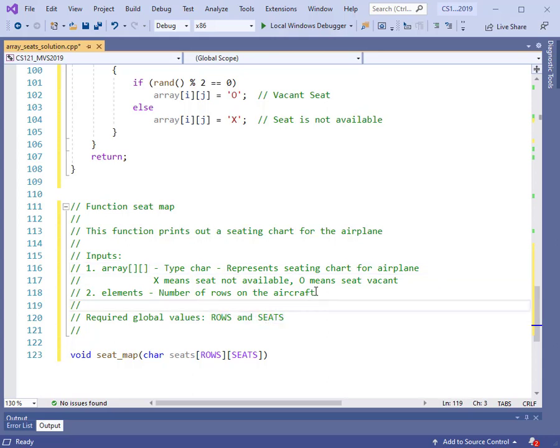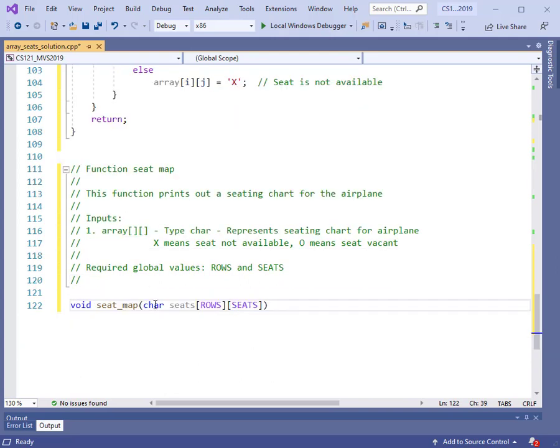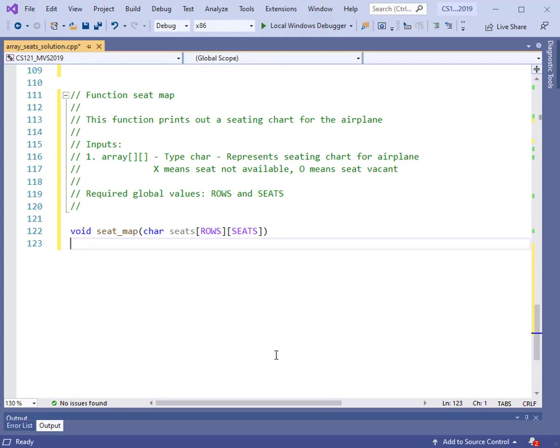Okay, we're not going to use that as a parameter, so let's take that out. Okay, so we're just going to have one formal parameter for this function, and it's going to be the array seats. When we call it, we will send in the array called section. So we're going to use the rows, which was defined as 25, and we're going to use the seats, which is defined as 6. So inside this print seats or seat map program, we are going to use rows and we're going to use seats to determine how many times we want to pass through the inner and outer loops.